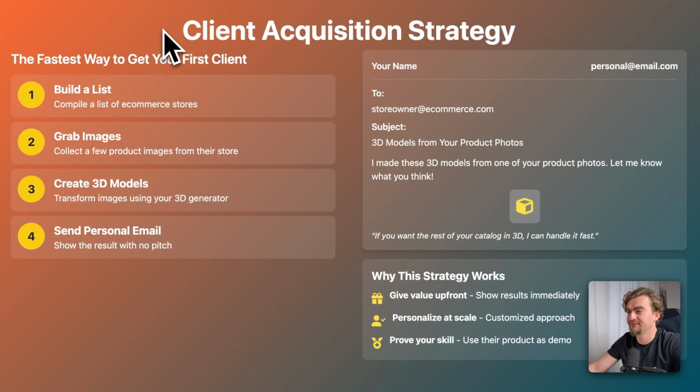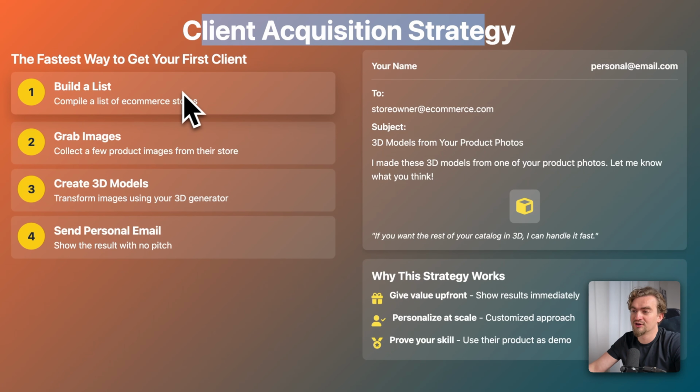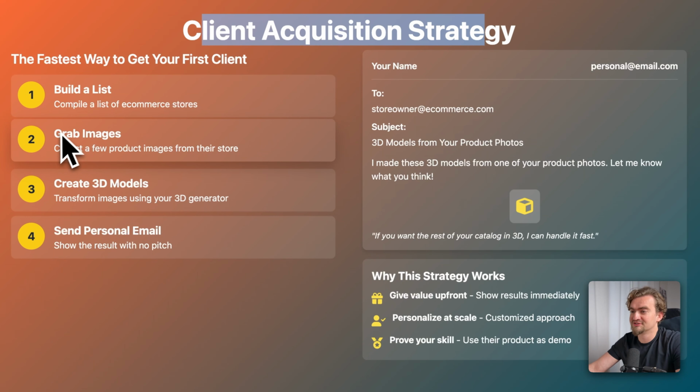Alright, we have now the offer. Now the question is, how do we get the clients? And the simple strategy is to follow these 4 simple steps. First, you need to build a list of e-commerce stores. You can do that by Googling it manually, each store with keywords. Or what I would personally recommend is to build an automation that scrapes Google Maps for these e-commerce stores that you need. Next, you go to those e-commerce stores and check out which are their best sellers.